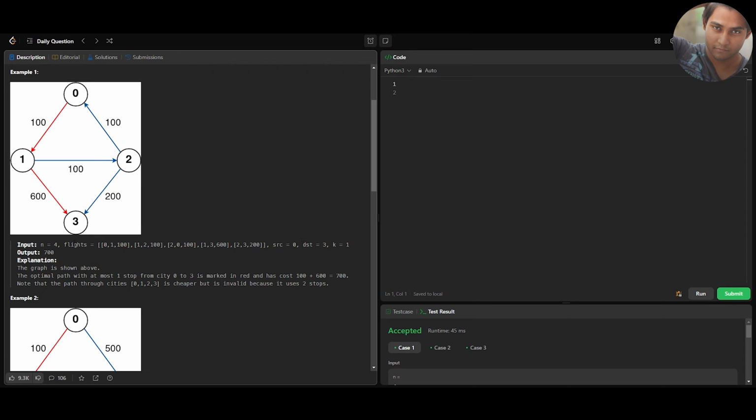And we are also given the source 0 and destination 3, and the maximum number of allowed stops k is equal to 1. The optimal path with at most one stop from city 0 to city 3 is marked in red, as you can see in the graph. It has a cost of 100 plus 600, which equals 700 in total. Note that the path through cities 0, 1, 2 and 3 is cheaper but is invalid because it uses 2 stops, which goes against the constraints given.